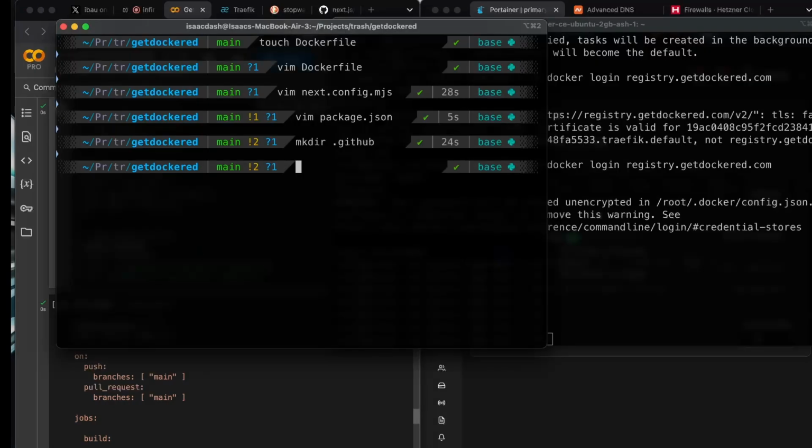So okay, now we're gonna add the GitHub action. So create the GitHub action. Oh, that's my bad actually.